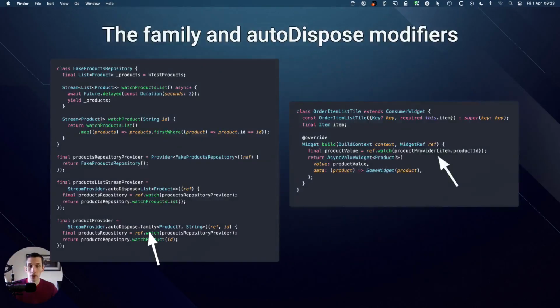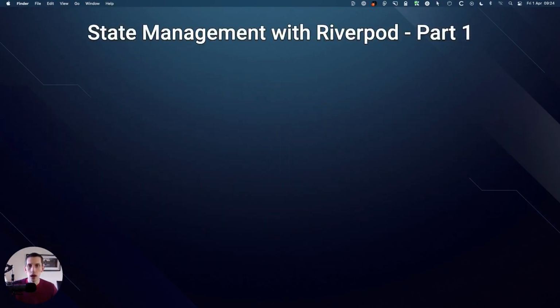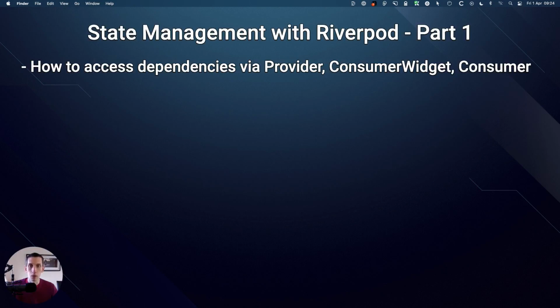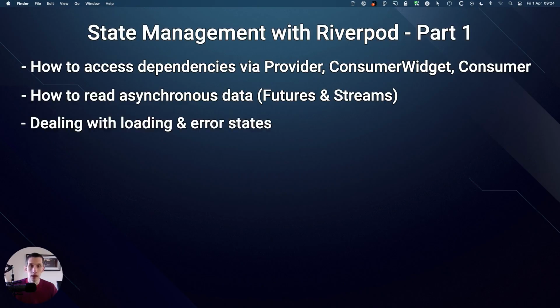And we have also learned about the family modifier. And we said that it's very useful whenever you have an ID or an argument that you need to pass to a provider in order to obtain the data that you need. And we have also learned what is the role of the auto-dispose modifier in closing any open stream connections by disposing the state of our provider when it is no longer used. So overall, the focus of this section was on how to access dependencies in our widgets by watching the corresponding providers, as well as how to read asynchronous data and dealing with loading and error states. And as we have seen, Riverpod offers a unified API to do this by giving us a ref object that we can use to watch our providers.